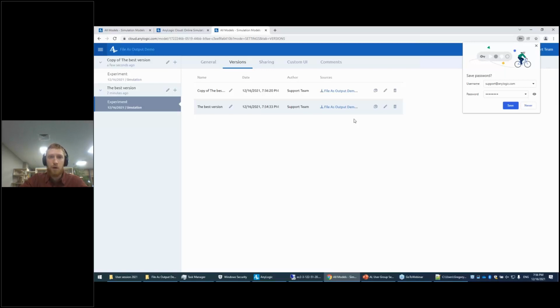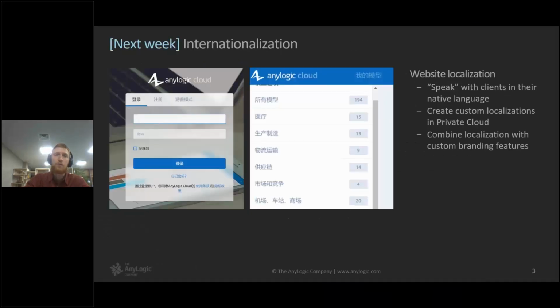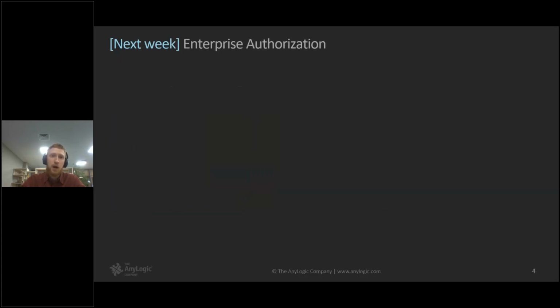Okay, that's all about the file as experiment result feature, and we are going to the next features. They are very similar. The first one, internationalization, and the second one is authorization. It's hard to pronounce them. So very simple internationalization. We support two languages in addition to English. It's Russian and Chinese, and I'm going to demonstrate it. And the second one is enterprise authorization.